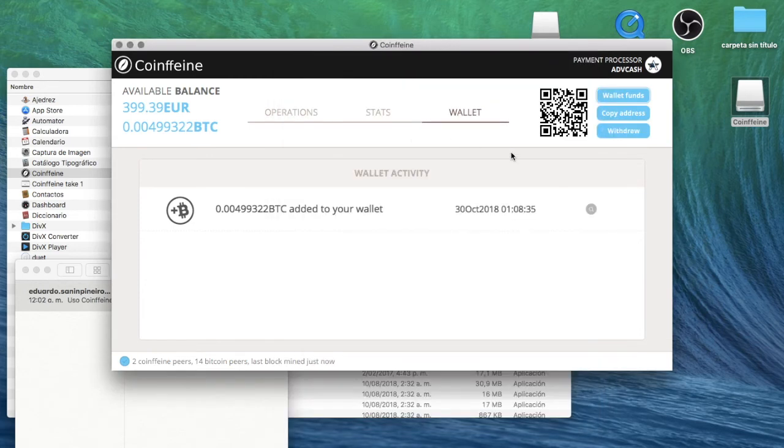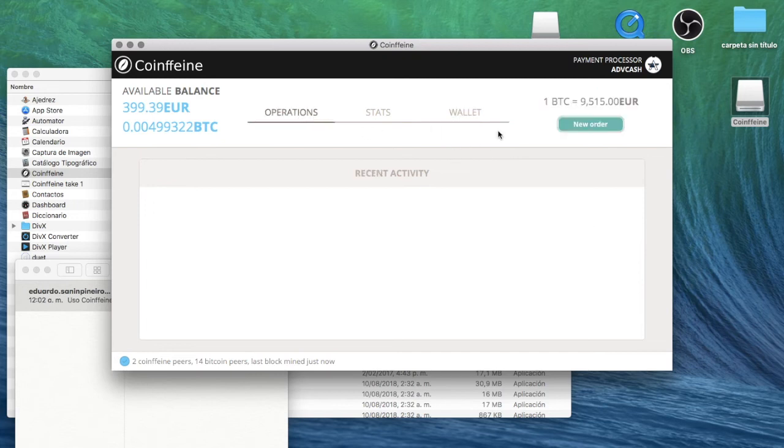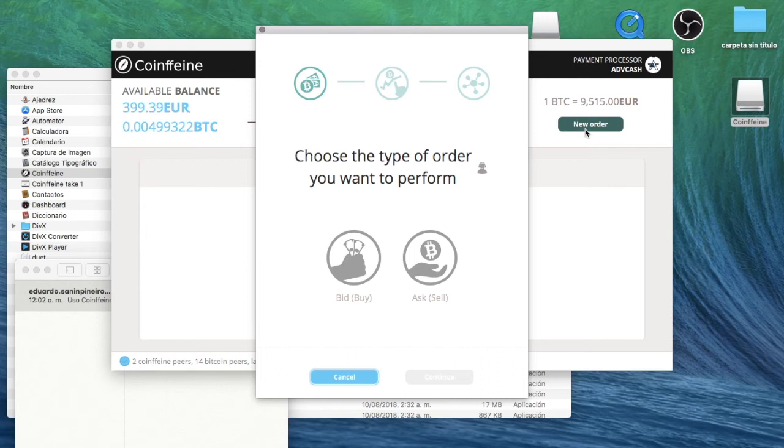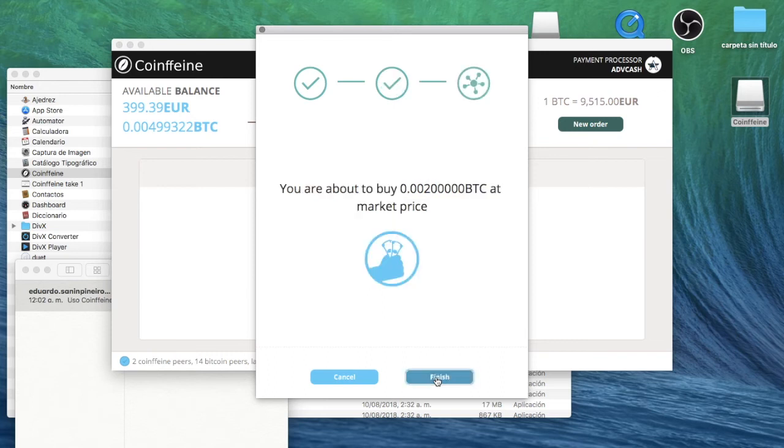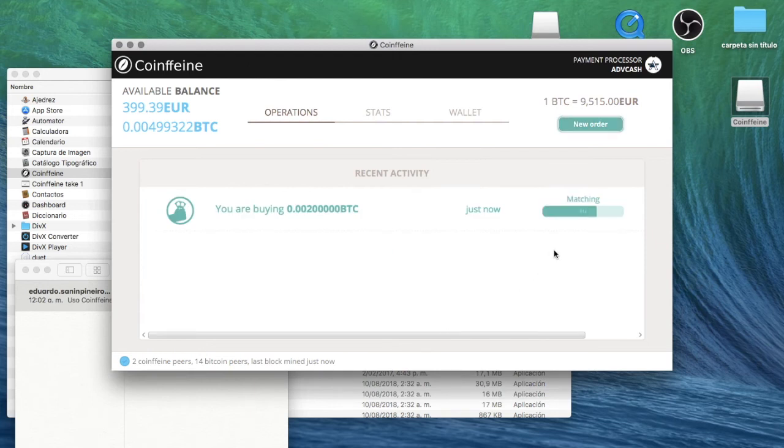Let's go start an operation. Place a new order. Choose the type of order you want to perform. You can buy or sell. In this video, we're going to buy. We have these two options, a limit order or a market price order. I'm going to go with the market price order. Let's buy. Click on continue. You're about to buy 0.002 Bitcoin at market price. Click on finish. That went pretty fast.